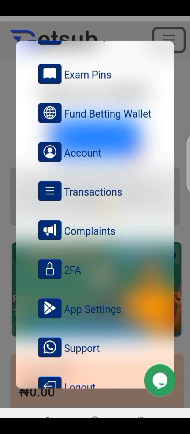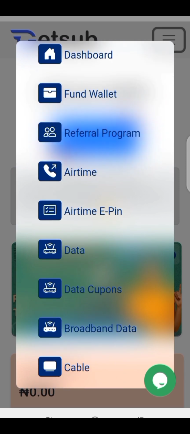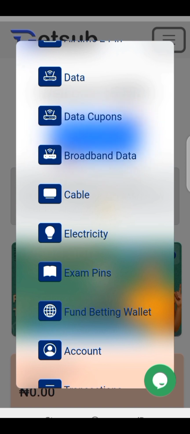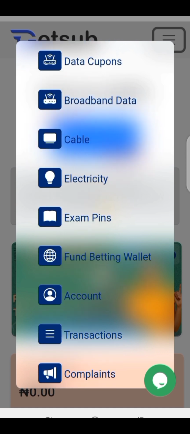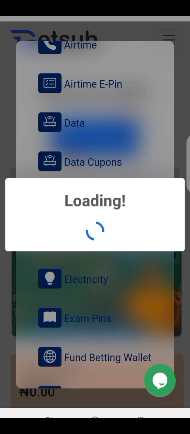So in this app you can actually earn your own commission. You can buy airtime, you can generate airtime pin, you can buy data, you can also generate data coupon, pay for cable. You can also recharge your electricity. You can also buy exam pins here, like JAMB, all those kinds of pins. You can fund your betting wallet using this account. So what we are going to look at today is data. We want to buy data, and I will also show you how you can use this and make money.